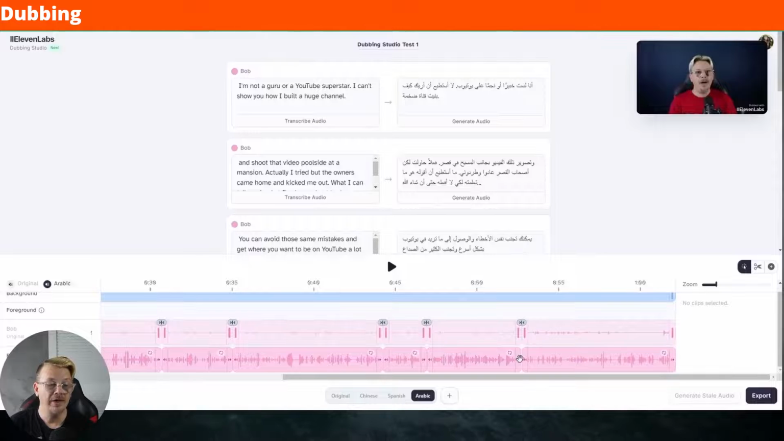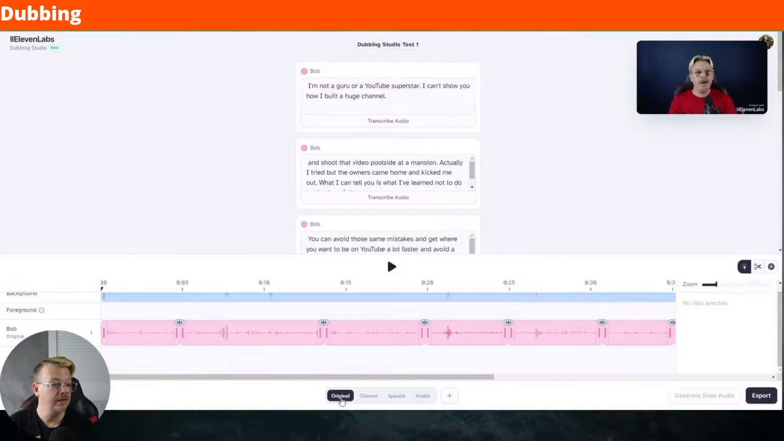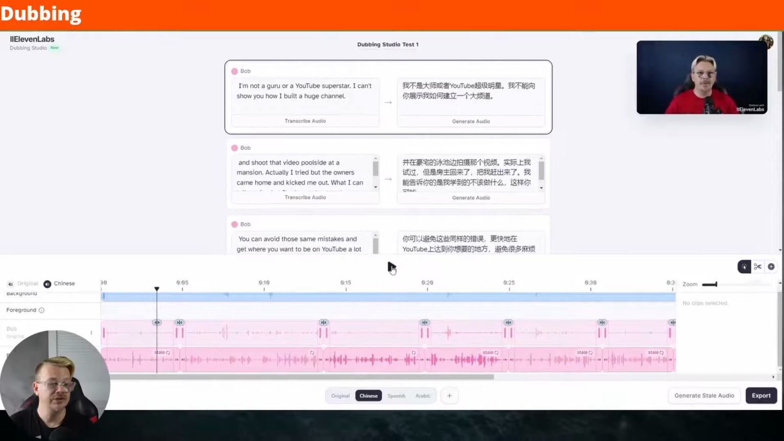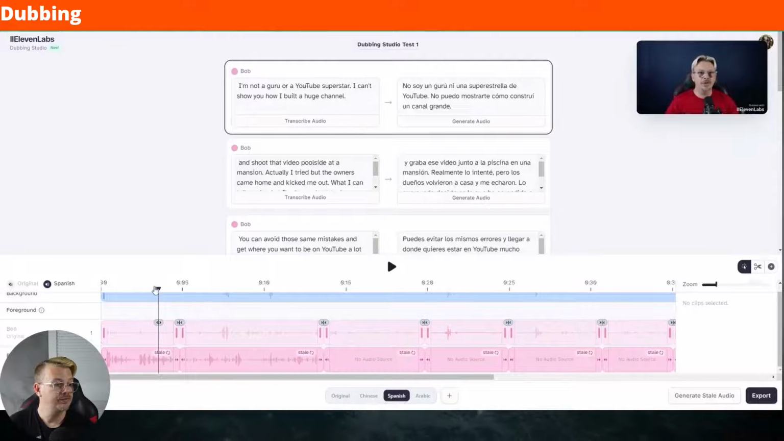icon. Within the timeline editor, you can move, you can cut things using trim, you can even add clips to it. And you can see I have the original. We click down here. "I'm not a guru or a YouTube superstar. I can't show you how I..." Here's the Chinese translation. 我不是大师或 YouTube 超级明星，我不能向你展示我如何建。 We can switch and look at the Spanish translation.